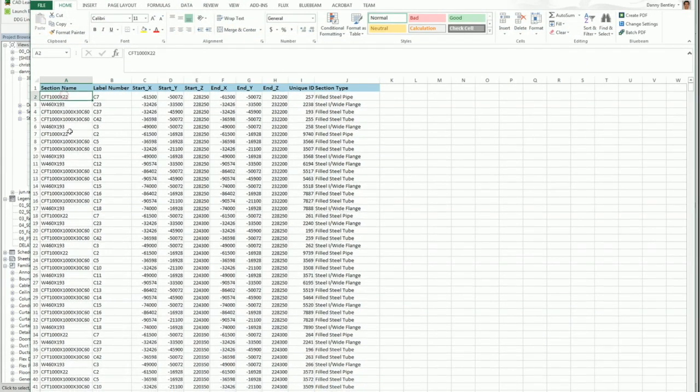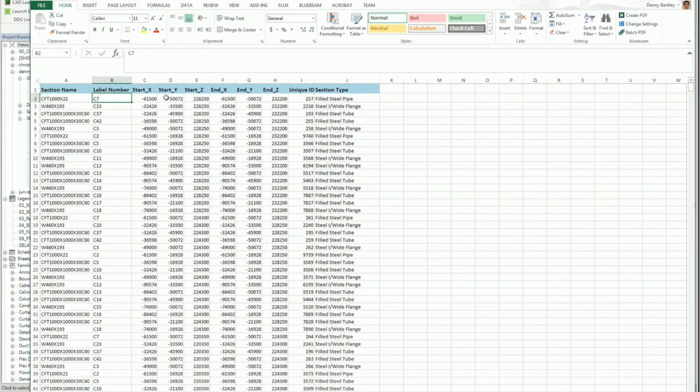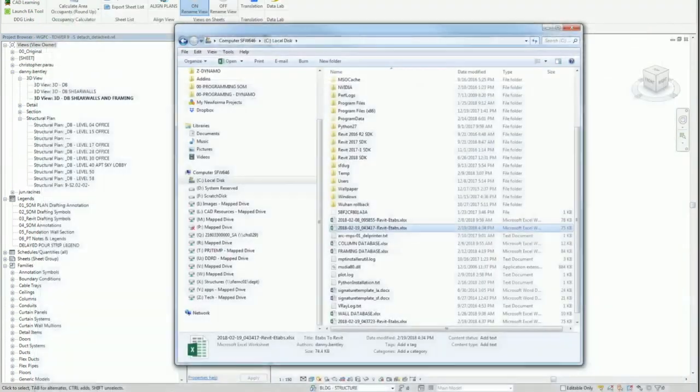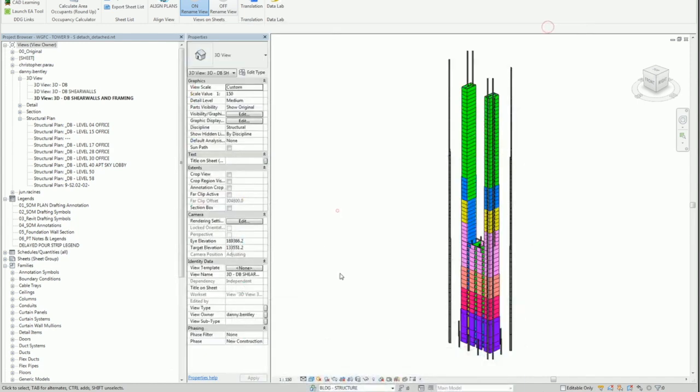And it gives me all the sizing, the labeling, and the XYZ point location, and what type of material it is, or type it is. So that's enough information to build in Revit.